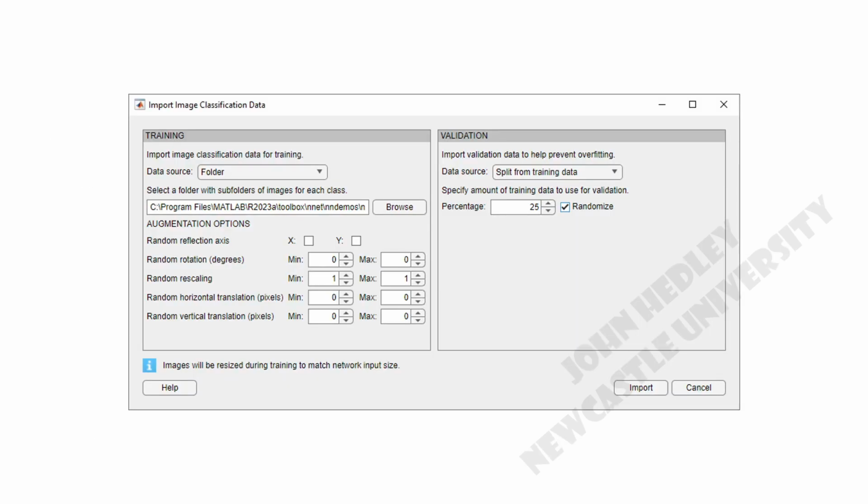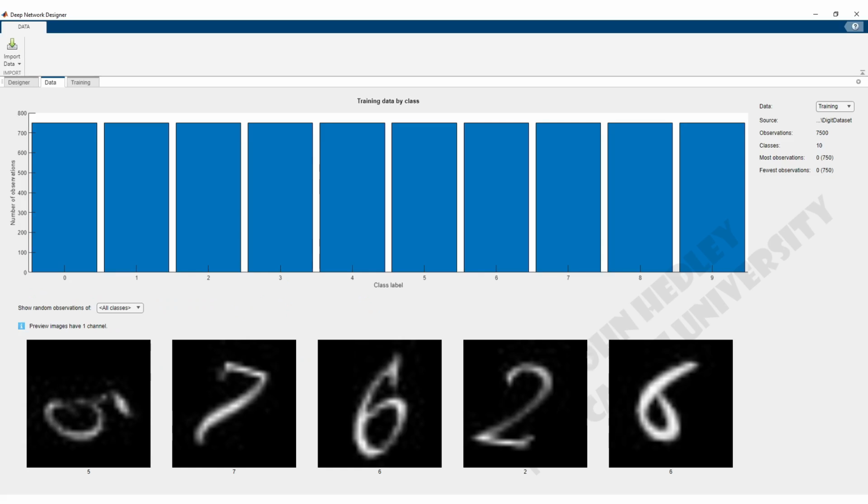We need to create our validation data, so we will split this data into 75% for training and 25% for validation. We also need to make sure our images are the correct size. Fortunately, this app will check this automatically for us and resize them if needed. Your import data window should look something like this. Once imported, you will be able to view the data.